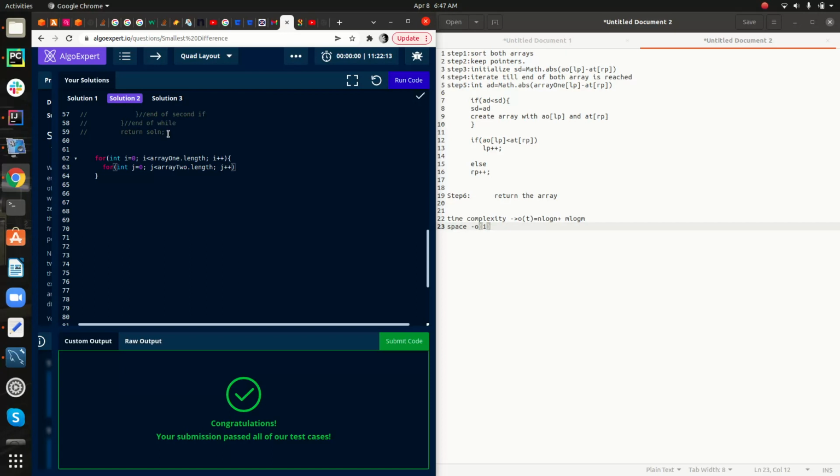So now we are iterating over the second array. Before that, let's declare the smallest difference: int smallest difference, I'll just call it SD, is equal to Math.abs of array1 of 0 minus array2 of 0. So this is the smallest difference.